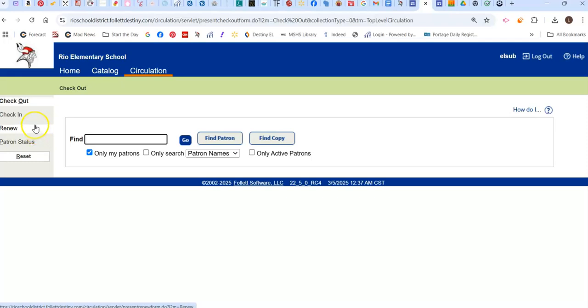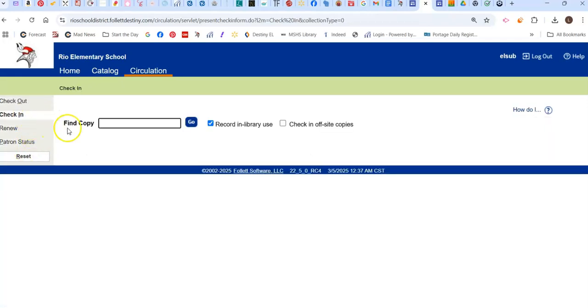After you're done with your first technology class of the day, Mrs. Bongart's class will have their books returned. They'll be sitting on the front counter in the library. So when those come in, you'll want to make sure you're on check-in, and then you can just scan all the books one after another.